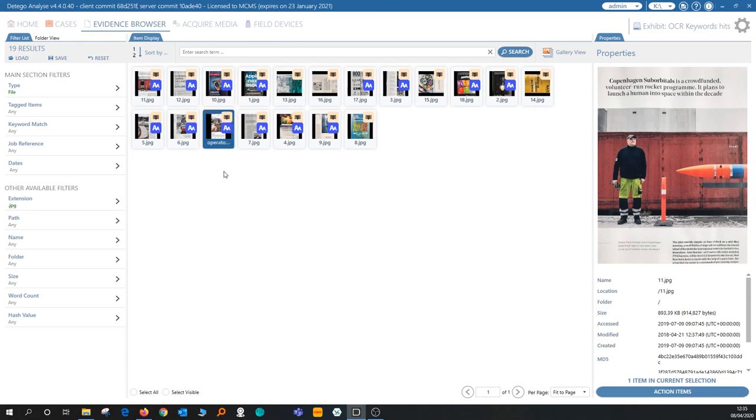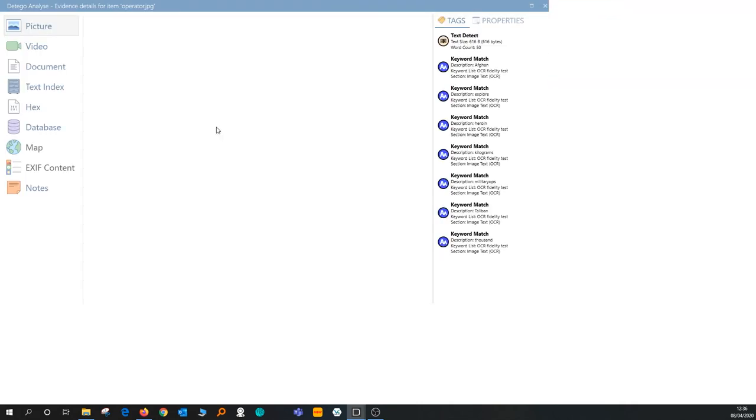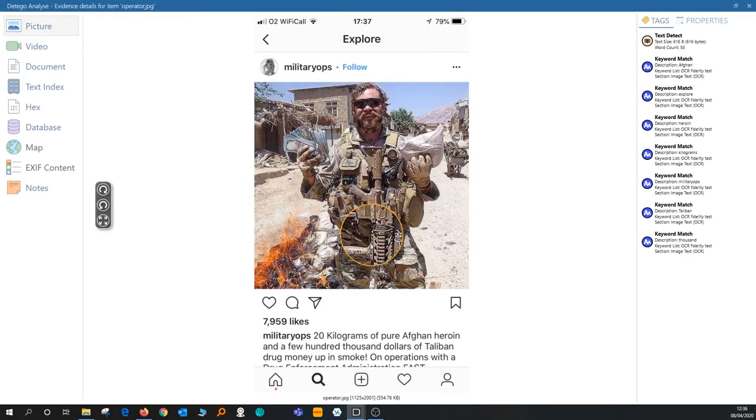Let's have a look at this file here. We've got a picture file here called operator.jpg. I can hover my mouse there to get the little preview view and gallery view, but let's just go ahead, double click the file and open it fully inside Detego.